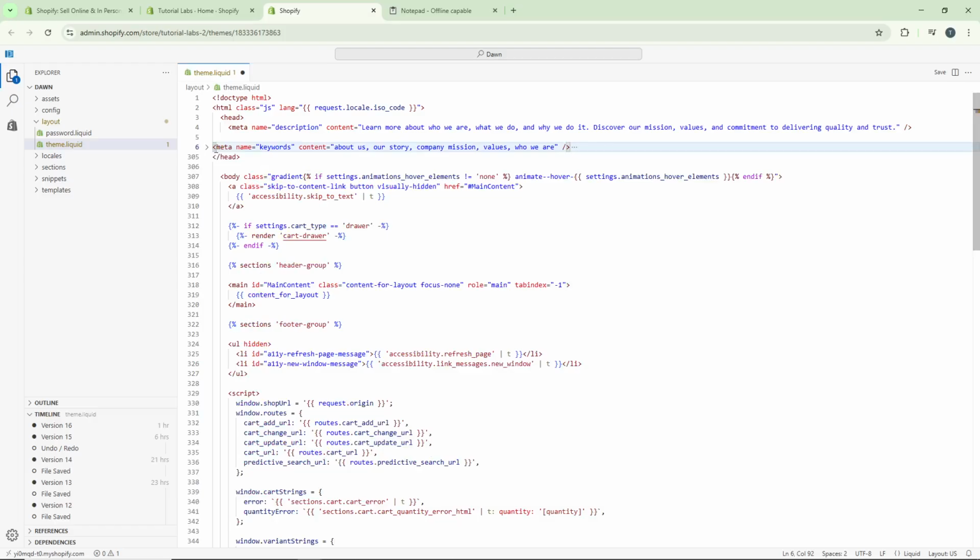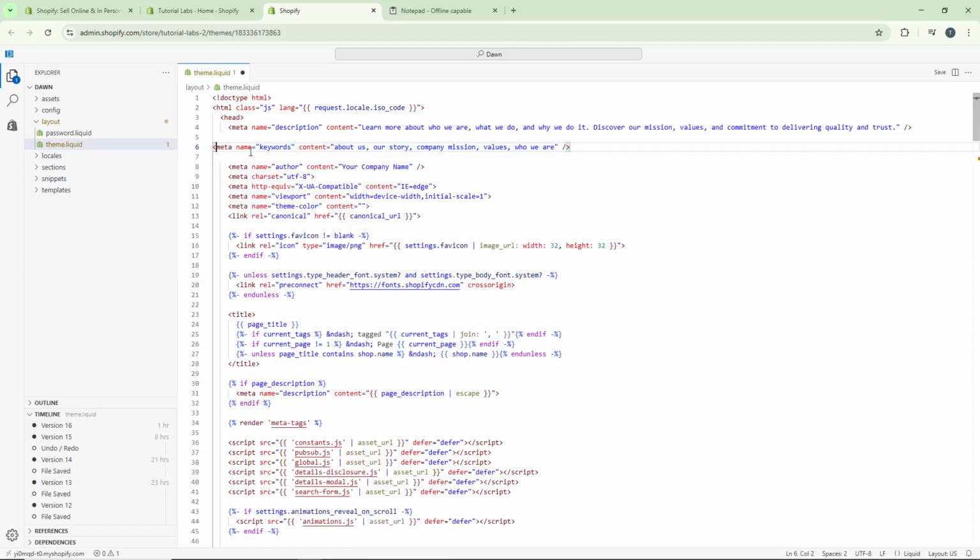Once you've pasted your meta tags and double-checked that they're positioned correctly, look up to the top right corner of the screen and click the Save button. This ensures all your changes are stored and will now be active on your live store.